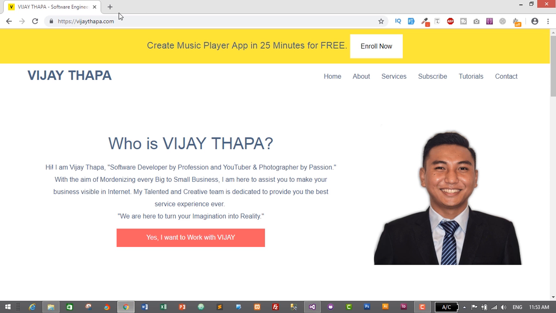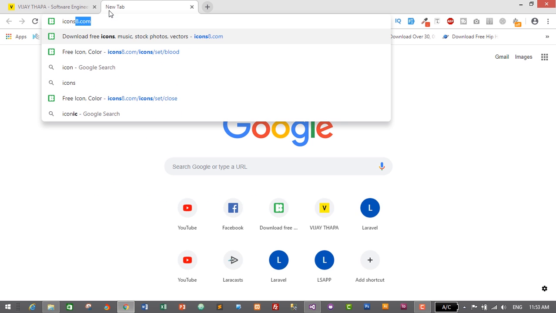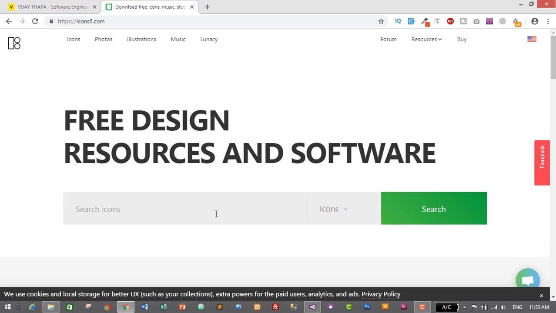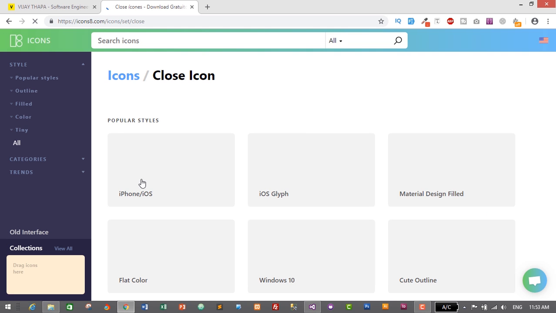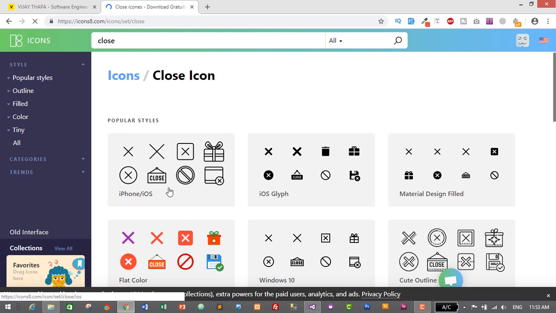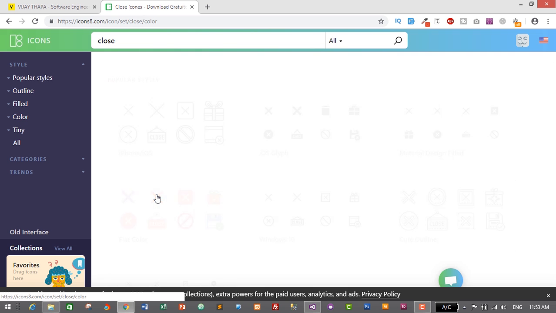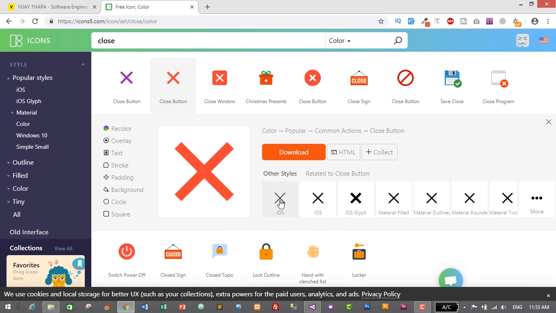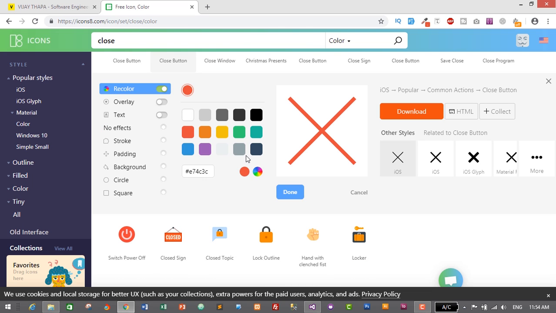Let's go to icons8.com. Let's search for close icon. Let's search here, and then select here. Let's select the close icon. We use this one. Let's change this color from red to white.